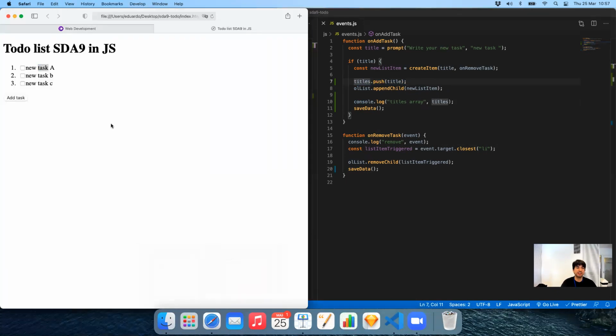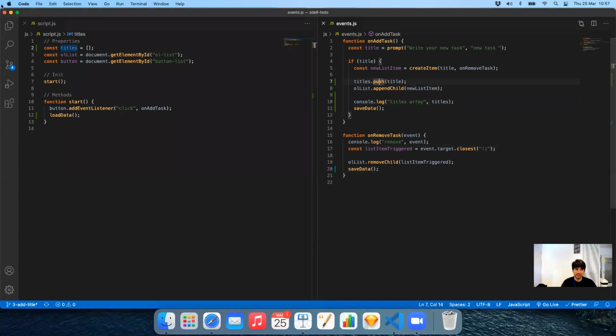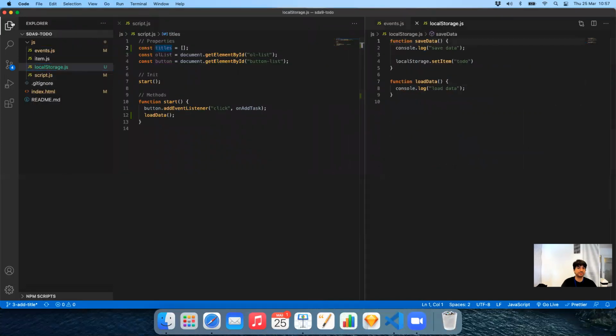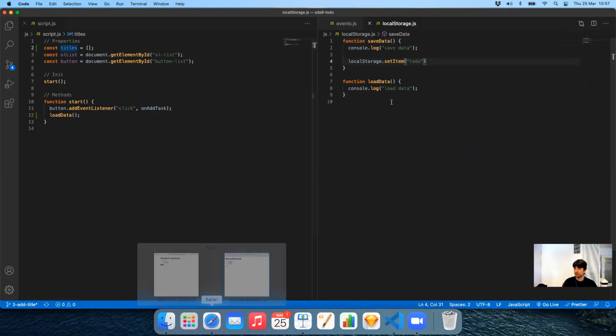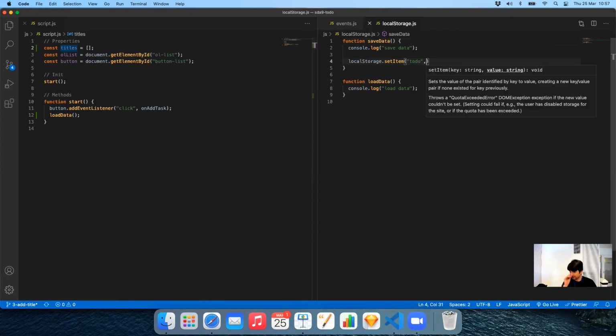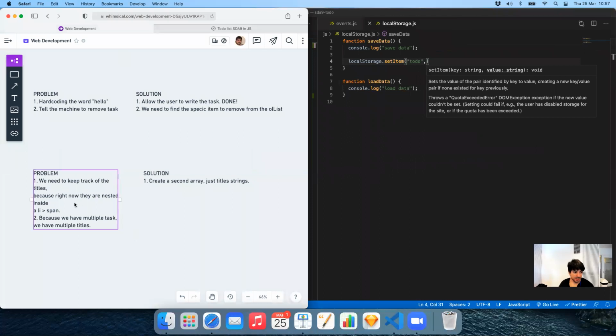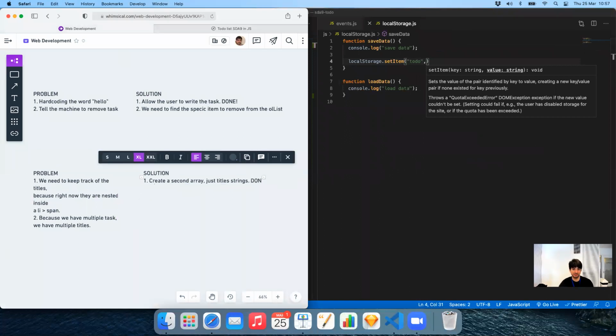There you go. So we can do it. The problem is that then we can save the data. Let's go to the save data, local storage. But now we find the second problem, because here the machine expects, look, a string, and we don't have a string. We have an array of strings. So we need to convert this information. This is the problem number 2 that we have here in my list. So we have the first one done. This one is working already, but the solution is to convert the titles array into a single string.